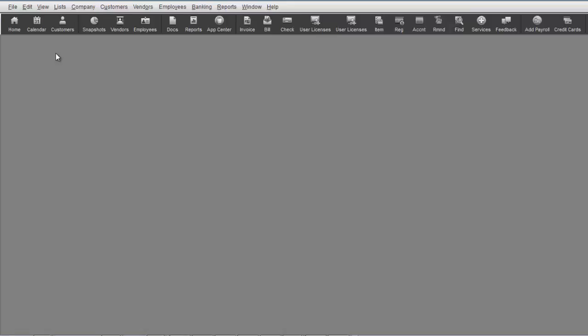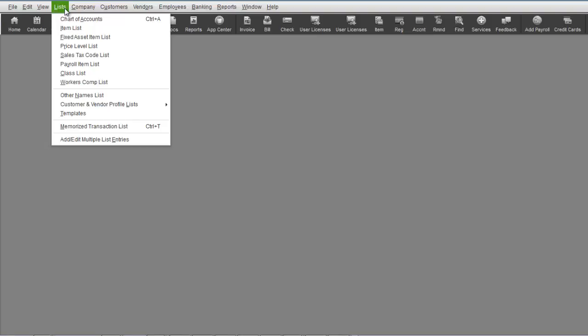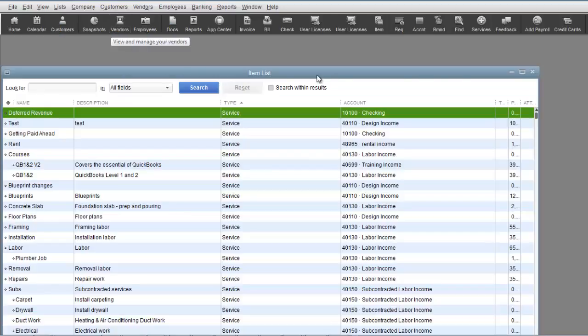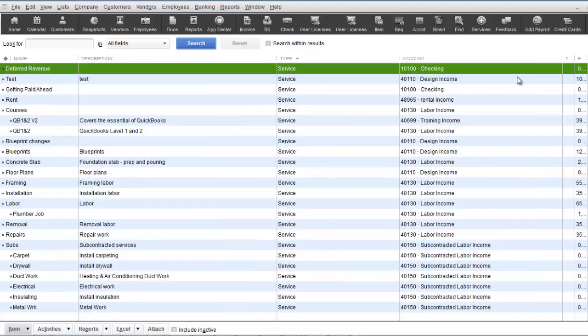The item list is another very important list in QuickBooks and represents the detailed activities you define in your business. To open the item list, go to the List drop-down menu and select it. In many ways, the item list looks like the chart of accounts list we just completed reviewing. The basic functionality is the same, but of course the item list has different fields of information associated with it and serves a different purpose.